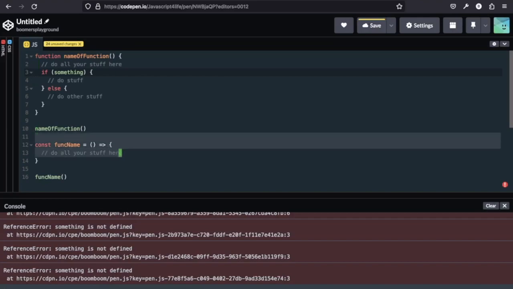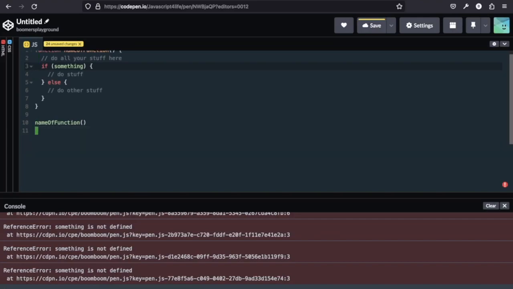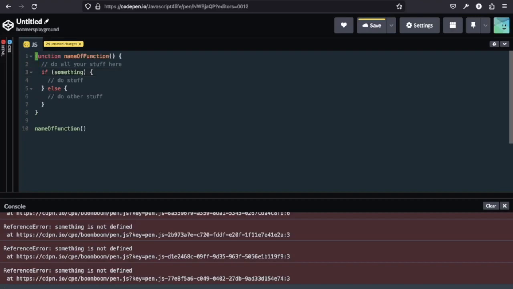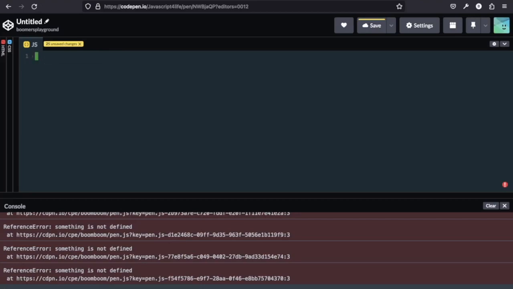So I'm going to get rid of this because I'm going to assume anybody who watches this is not super familiar with the new ES6 function. So we're going to stick with this. So let's do this. We'll just get rid of all this.